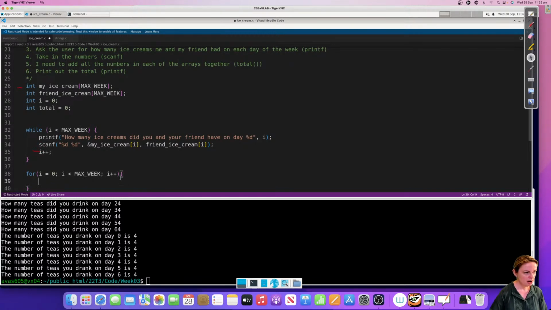Okay, so now I'm going to do in here, I want you to do total is equal to total plus, and I want to add whatever's inside my ice cream at i, and I want to add whatever's in my friend's ice cream at index i. Does that make sense?